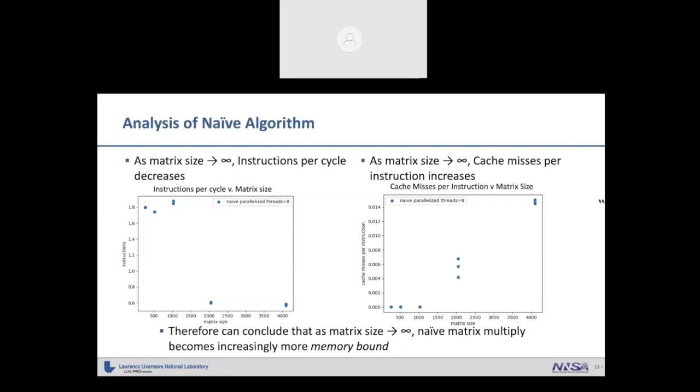On the right, this graph shows cache misses per instruction versus the matrix size. We noticed that when we increased the matrix size, the cache misses and instruction count also increased. Therefore, we concluded that as the matrix size approaches infinity, the cache misses per instruction also increases. With these two conclusions, we determined that as the matrix size approaches infinity, a naive matrix multiplication becomes increasingly more memory bound. Next slide, please.